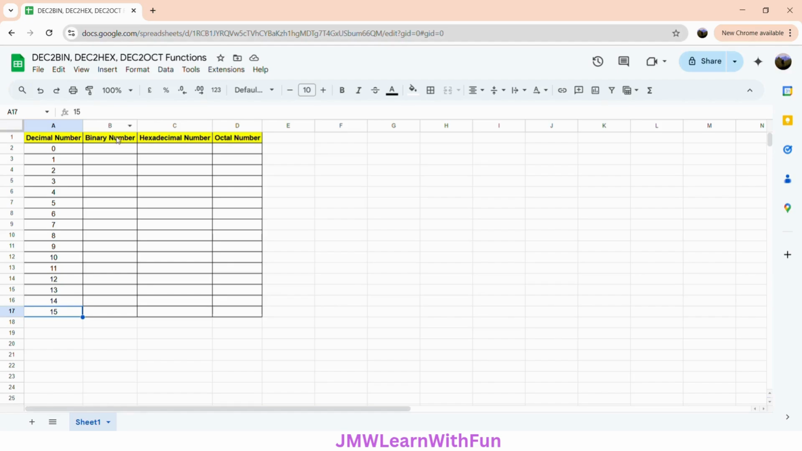In column B, we want the binary number equivalents of the decimal numbers given in column A. In column C, we want the hexadecimal number equivalents of the decimal numbers given in column A. And in column D, we want the octal number equivalents of the decimal numbers given in column A.